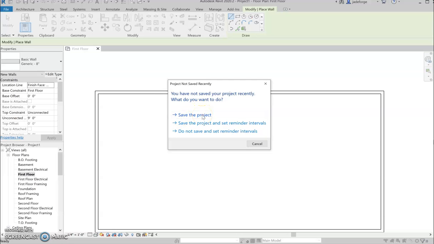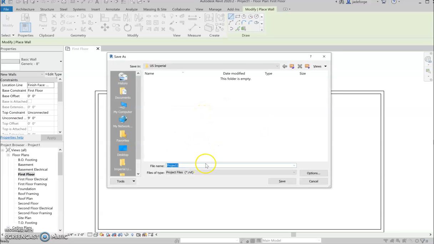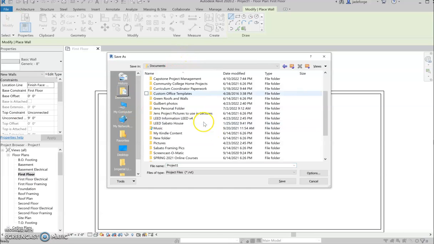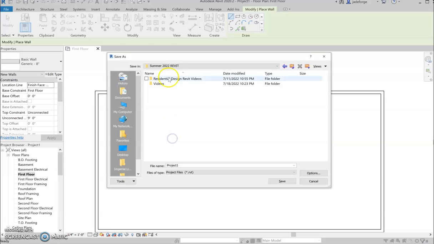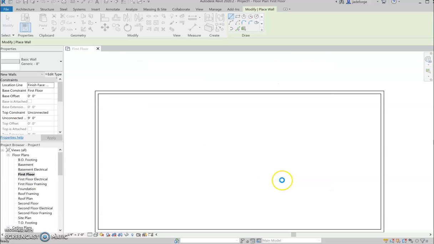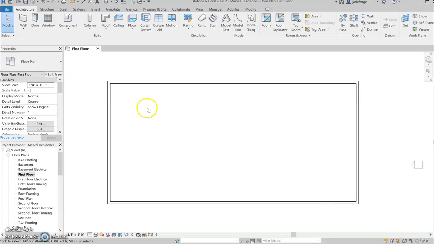Oops. I have not saved this project yet, so I need to save it. Where am I going to save it? I'm going to put this as Marvel Residence and save. All right, so let's put some dimensions on here.